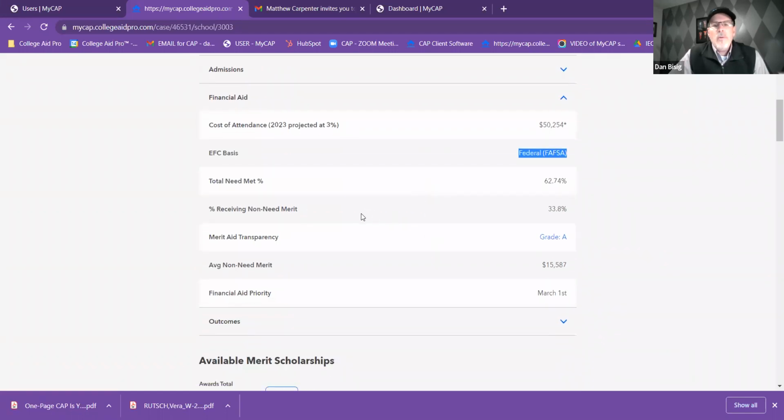The cool thing about the program is it also gives you some additional details here, like the total need that's met. In other words, if you have a financial need, how that works out. Also, the percentage of students who don't have financial need or who are receiving some merit aid. And that's a big number, 33.8% of the incoming freshmen.